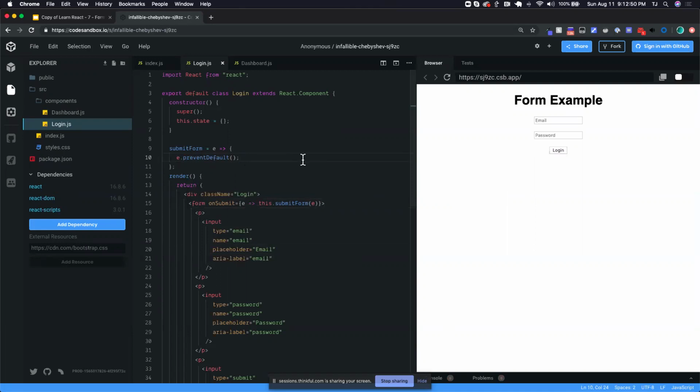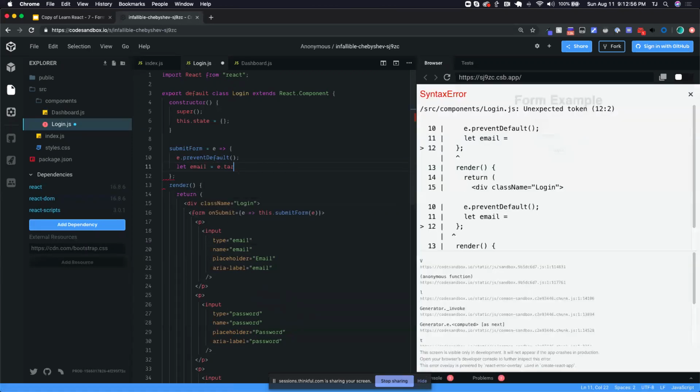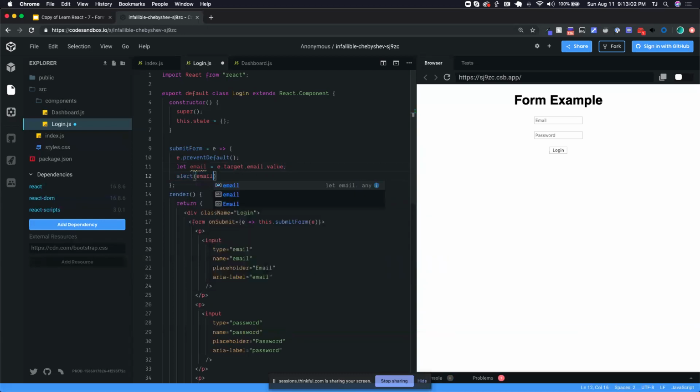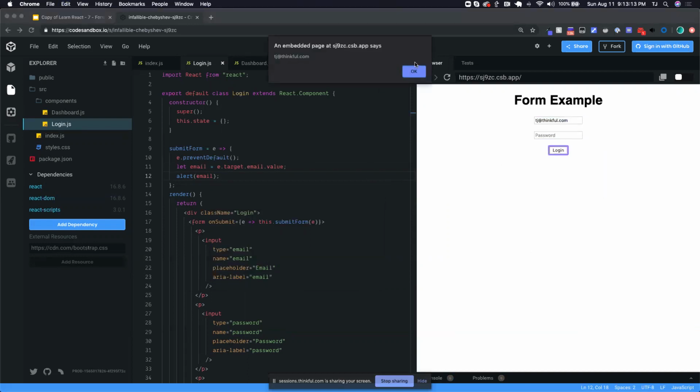And so if I wanted to get at that email and password, right? So let email would be e.target, which is the form itself, .email.value, okay? And I will show you that with a simple alert, okay? And so now if I type something in like tj@thinkful.com, and I'm going to go ahead and just keep that on my clipboard, you'll see that there it is in the alert.